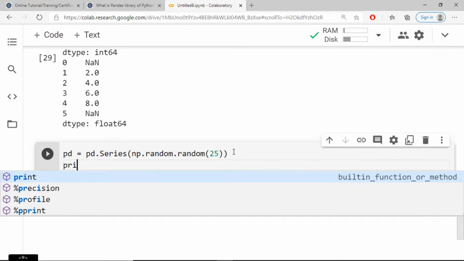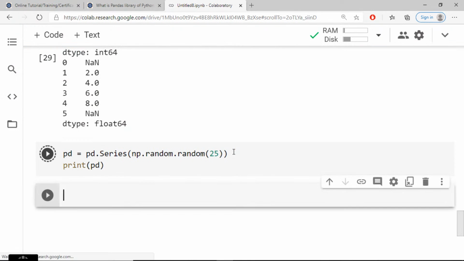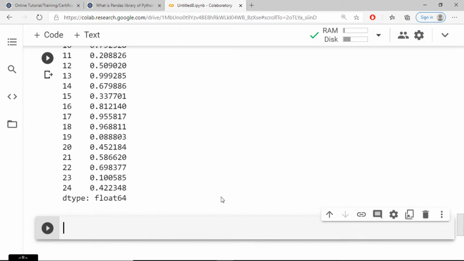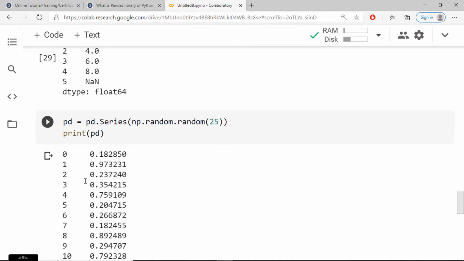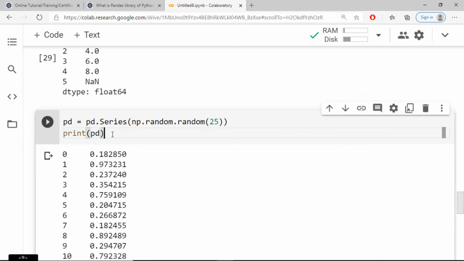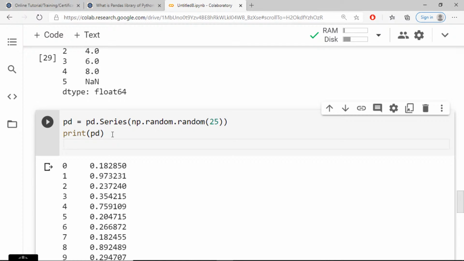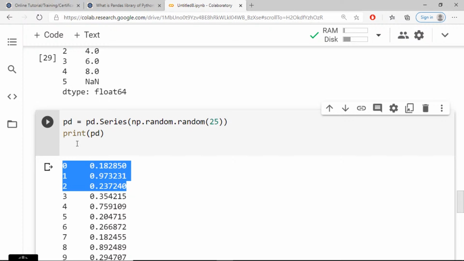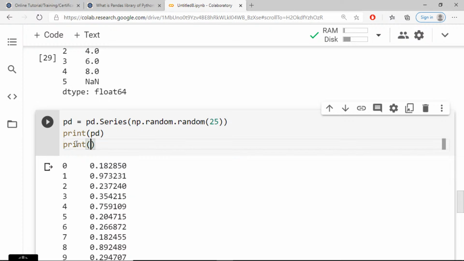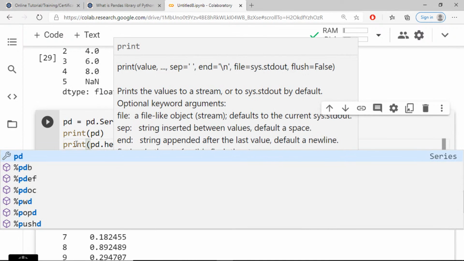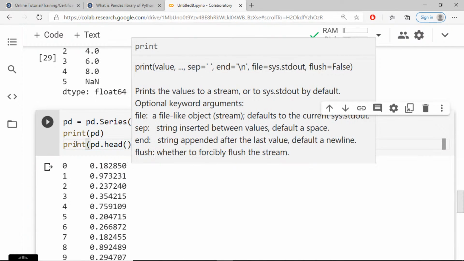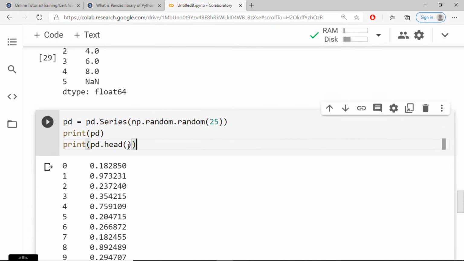Okay, let me print it once to show you. 25 values I have. Then what I will do next, I'll print the top 5 records, or you can say top 3 values only. Print P1. There is a function called head, and inside the head I need to pass certain values. Like inside the head I'm passing 3. It means it will print the first 3 row records.